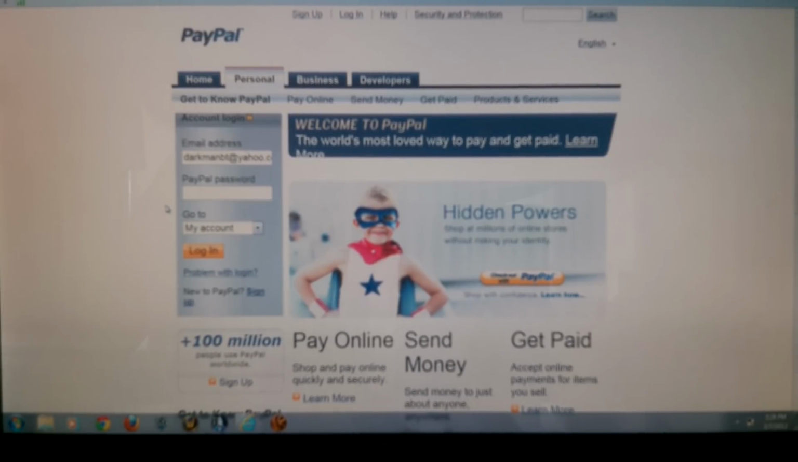And now everybody knows that you can use PayPal to buy things on Amazon and eBay and that sort of thing. But what a lot of people don't know is that you can just personally send people money using their email address. So I'm going to just kind of quickly go through and show you guys how to do this.